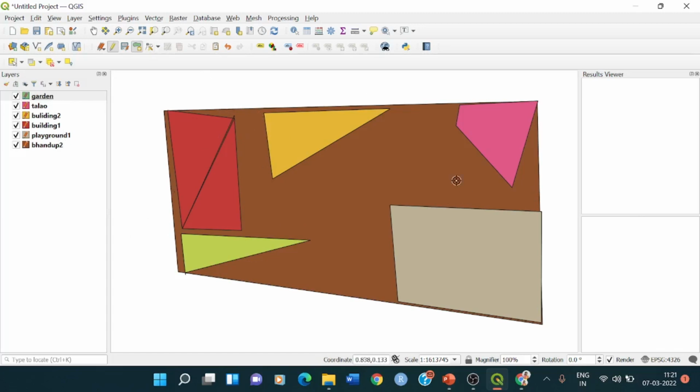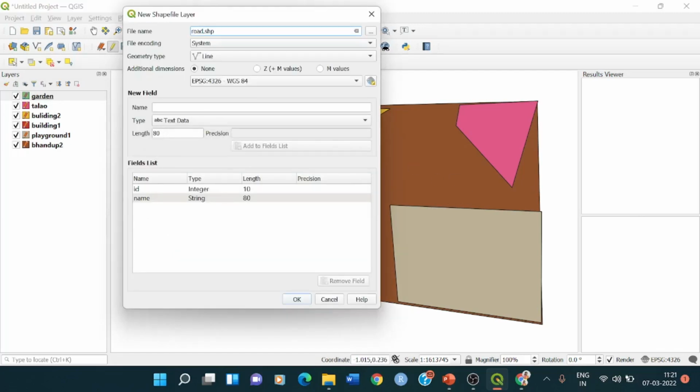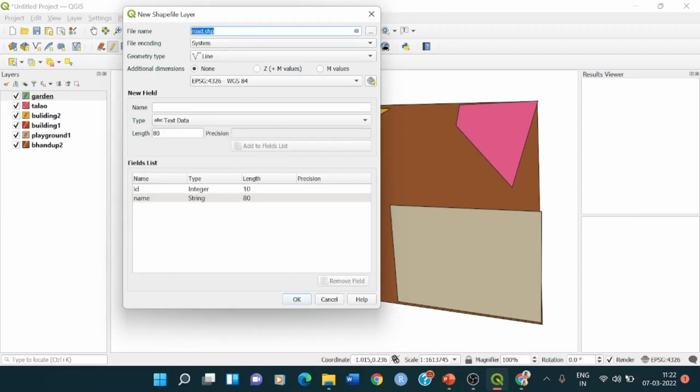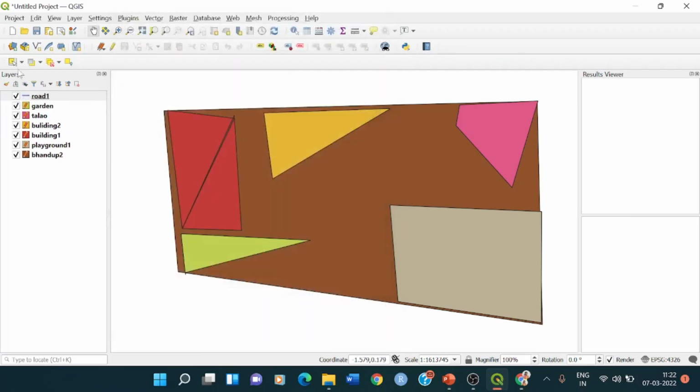Okay, now I want to add line feature. So for that, again I create new shapefile layer. I give the name road, but it is already existing, so I will have to change the name. And I will select the geometric type as line and add the name field.